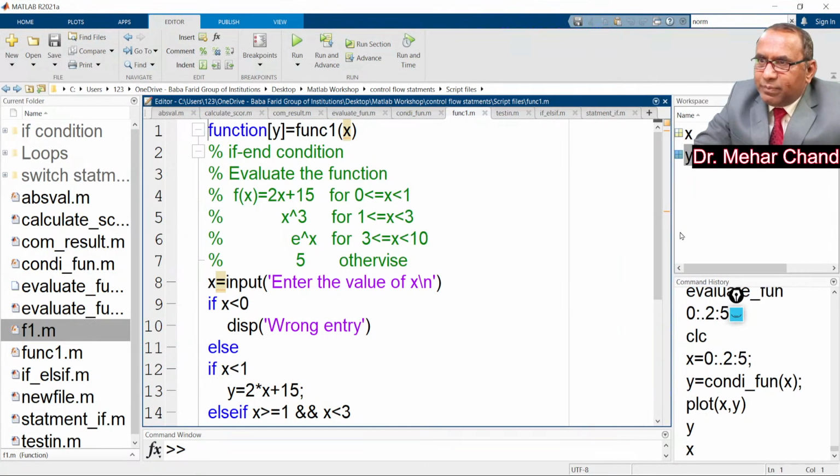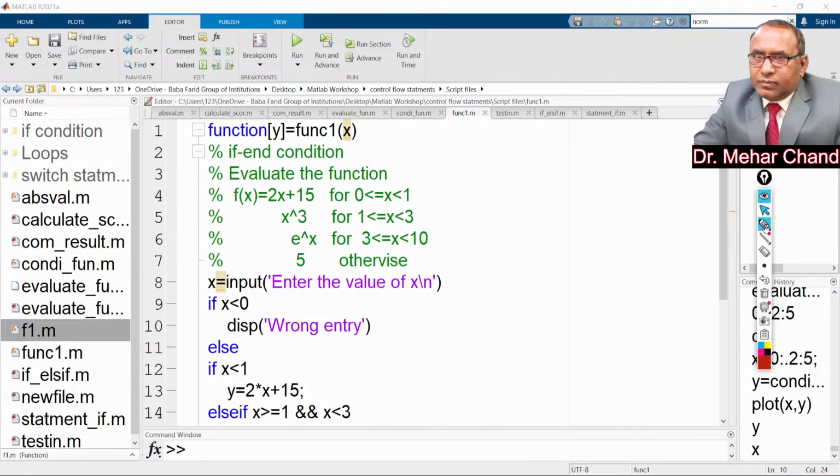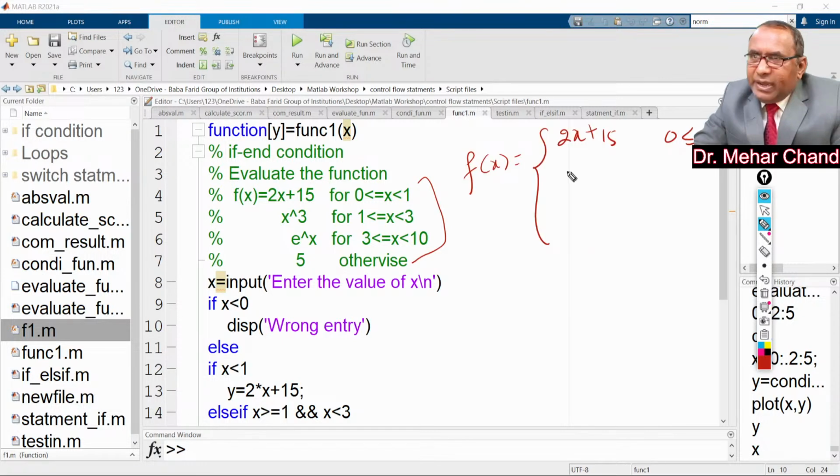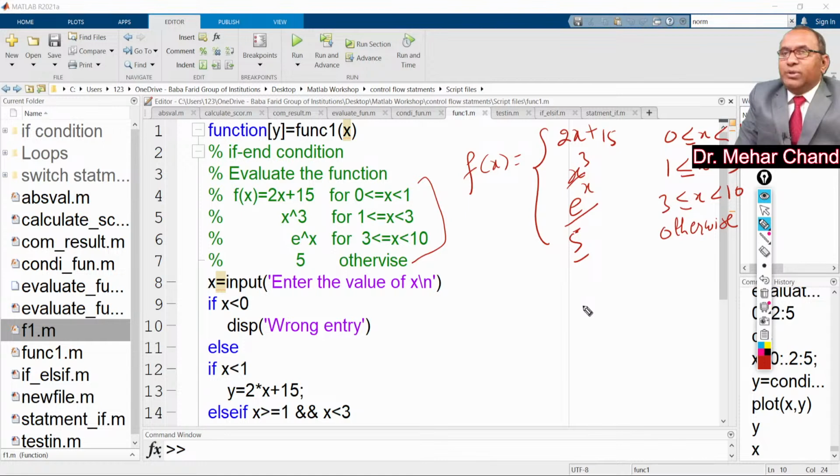Similarly, we have this function in part c. The function we have is f(x) equal to 2x plus 3, then we have x cube for 1 less than or equal to x less than 3, then we have e raised to the power x for 3 less than or equal to x less than 10, and 5 otherwise. So we have f(x) equal to 2x plus 3, x cube, e^x, and 5. These are several values of f(x) according to their conditions.